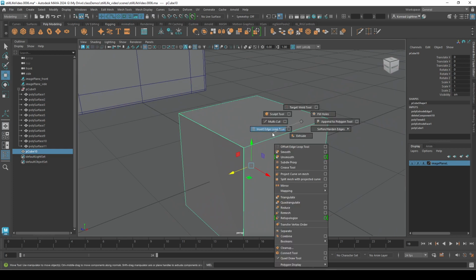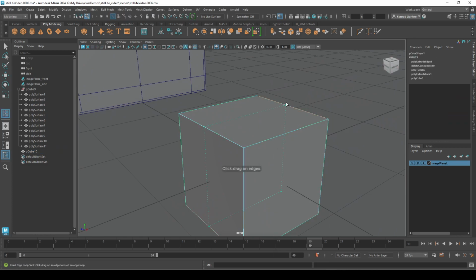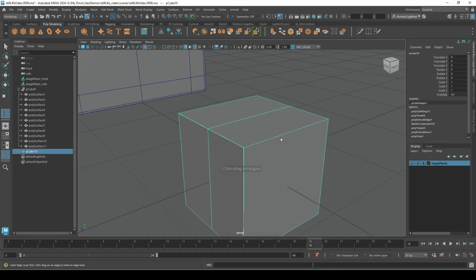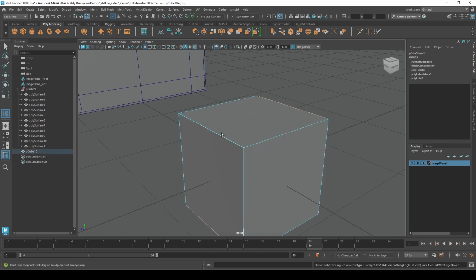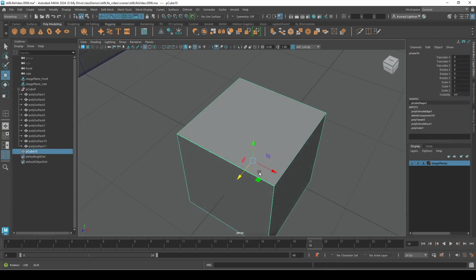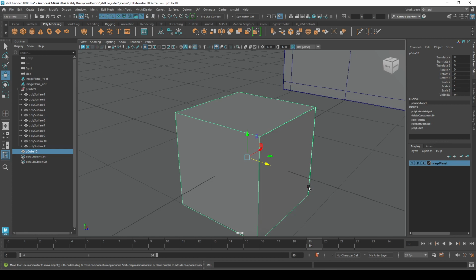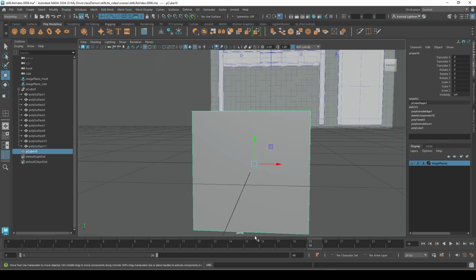And then also if I do my insert edge loop through here, or if your insert edge loop is not going through the object, that's a sign something's wrong or something going on with your model.